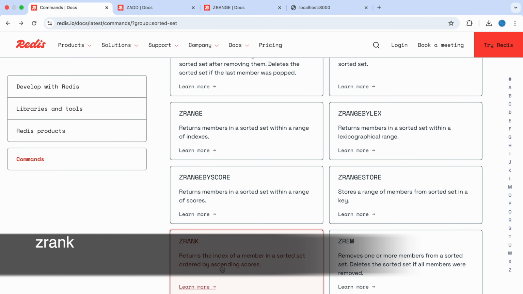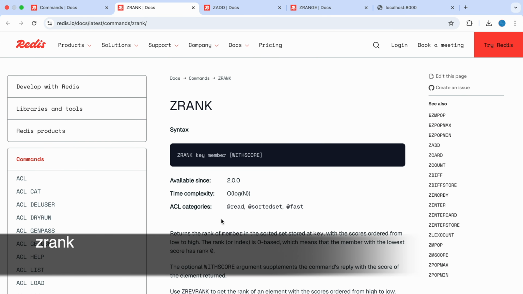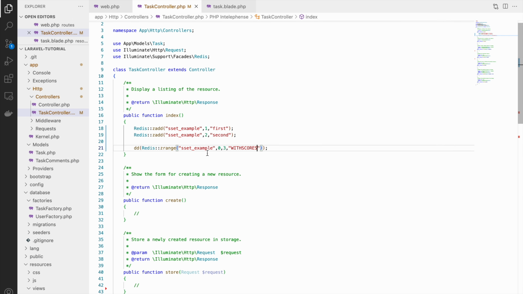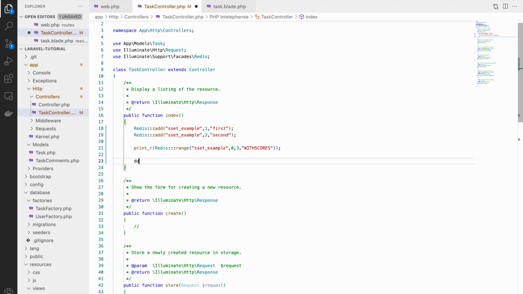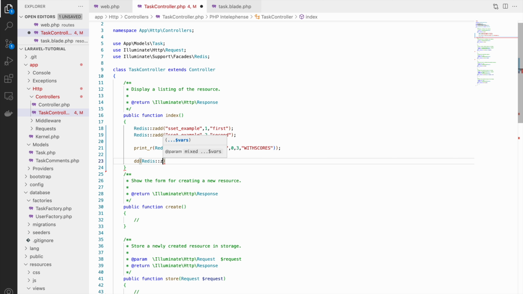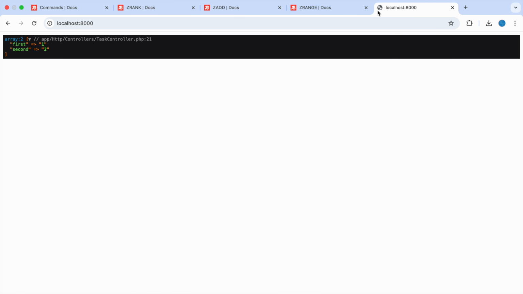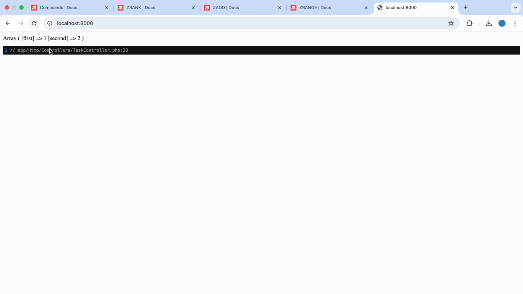Now next is zrank. It returns the rank of a member according to the scores. Now let's change this dd to print it, and now let's dd one more, and here write redis zrank, passing first the key, that is set example. Now the value you pass is second. Now let's check this rank. Refresh here. Here you can see our set and the rank is one.